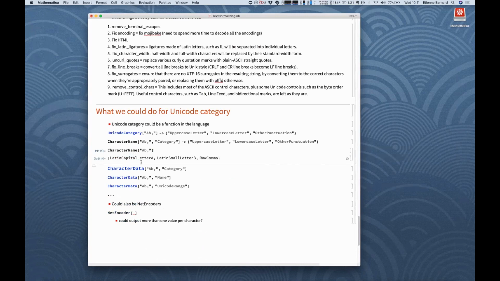This character. What is AB comma? Oh, I see. That's a list. For now, we have a related function, CharacterName, which is Latin capital. What about character data? Don't we have character data? No. That's an internal function we have in Alpha, and we have the exposed entity Character, which uses this character data internally. So we can have exposed character data itself.